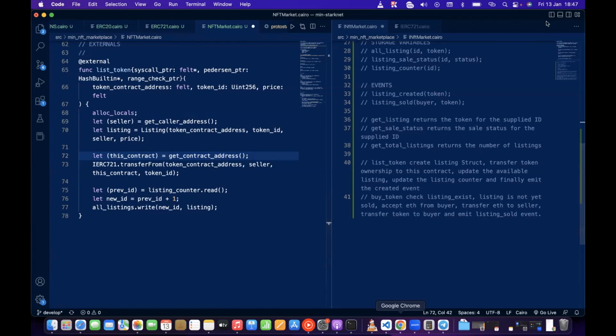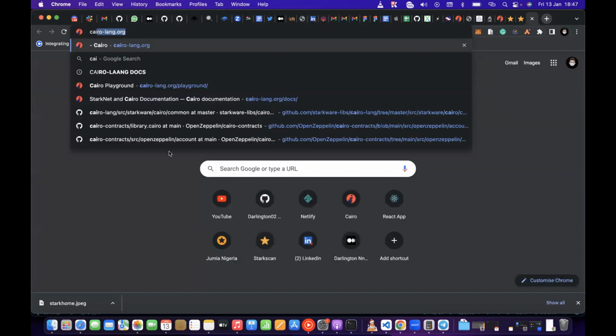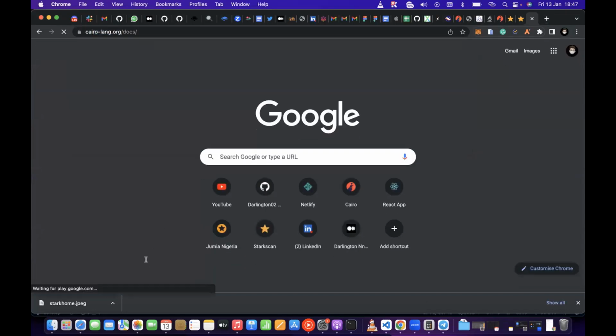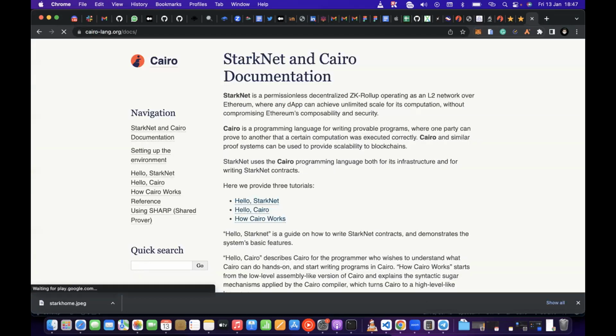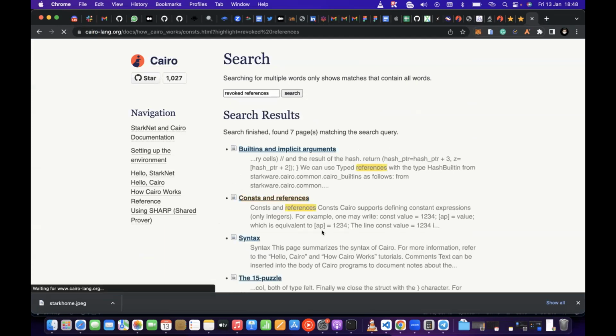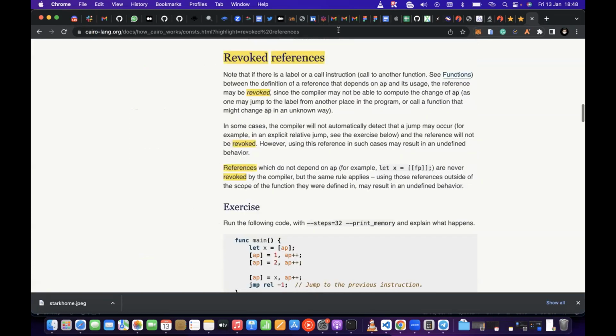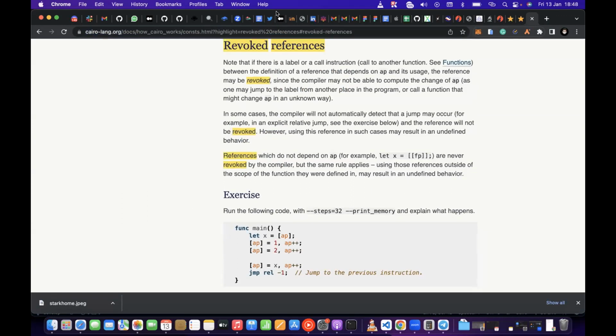For that, let me just throw a resource that is probably very helpful. Let's check cairolang.org/docs. So there's something on revoked references. Let me just search that. Revoked references. All right. Okay, I think you'll see that here. This explains it. So I'm just going to paste this in the chat. You could check this out later because we are running out of time. And probably if you don't understand anything, you could just ask on the group chat, and I would attend to that. All right, thank you.